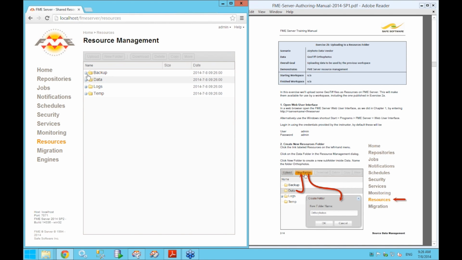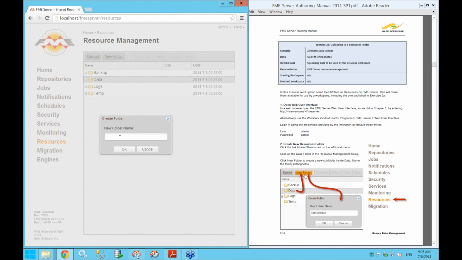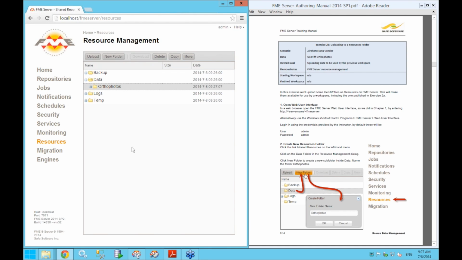So what we want to do here is upload some new data sets. So click on the data folder. I'm just going to close everything here. Make sure you have data selected, and we're going to create a new folder inside the data folder here. So click on data, and then we'll choose new folder. We'll give our new folder a name. We're going to call this orthophotos. We're just creating a directory on the server itself to store some of our orthophoto files. So click OK to create the folder.